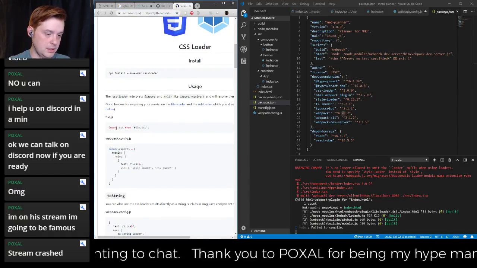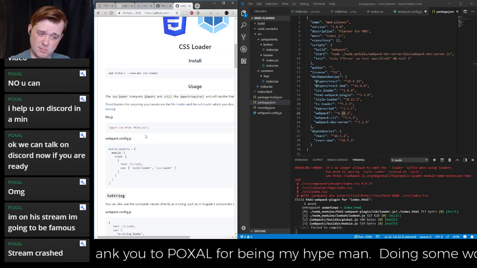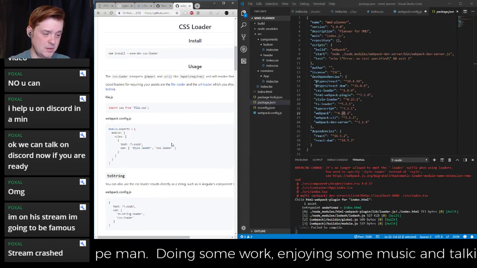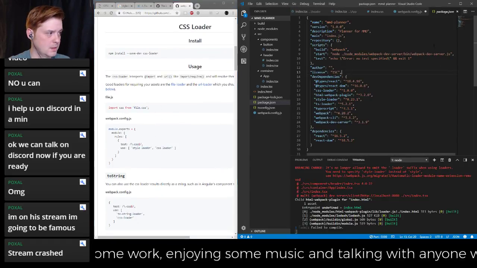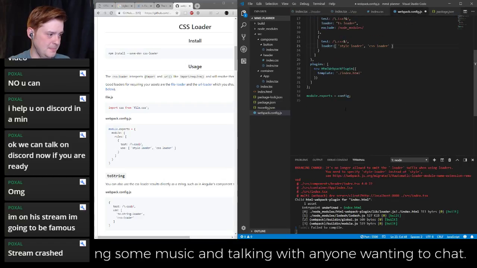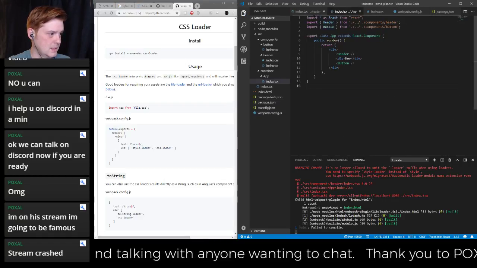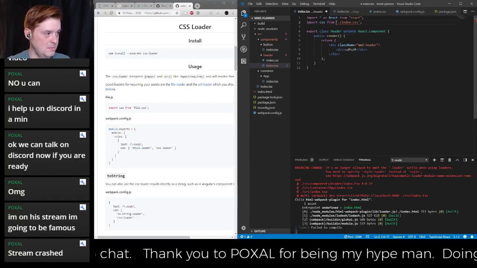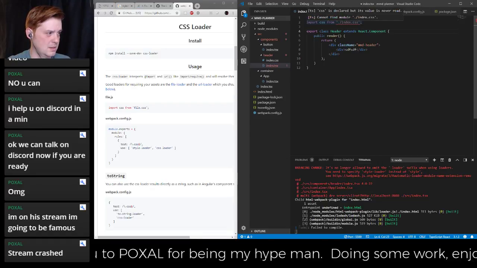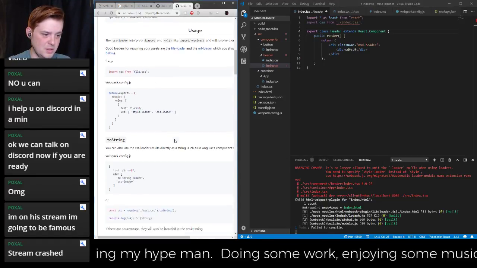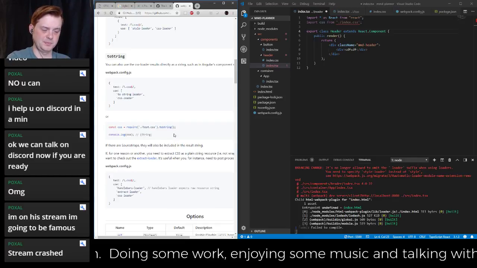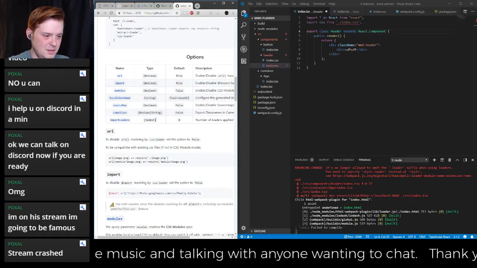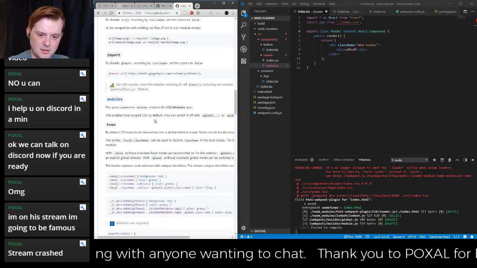Alright, so CSS, import CSS from blah. What if I don't want to have CSS style loader? So you're telling me I have to come in here and actually say, hey, CSS from? Yeah, I know, it's not used. What? You out of your mind.